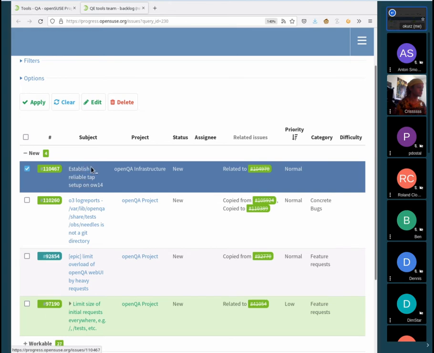So the task here is to establish a reliable hub setup, which is an important prerequisite for multi-machine tests. And in that case, that would cover either jobs within that worker, so staying within Prague, or it could just as well be multi-machine clusters, where maybe you have a client in Nuremberg and the server in Prague, or vice versa.